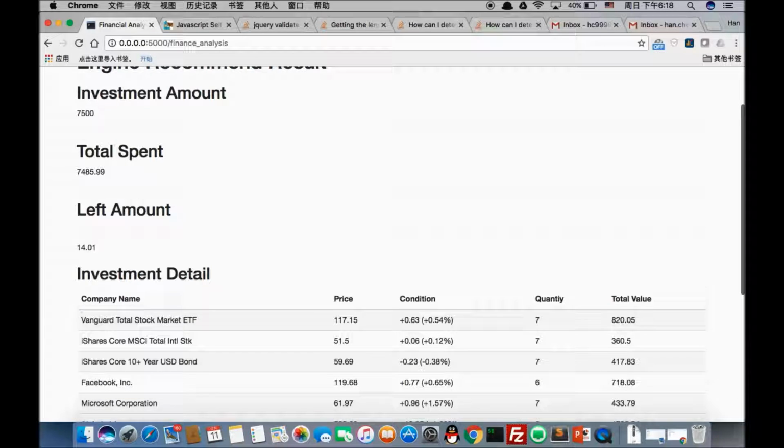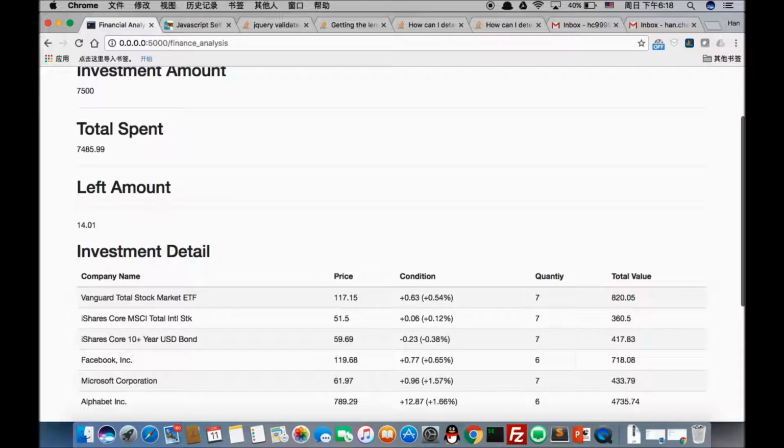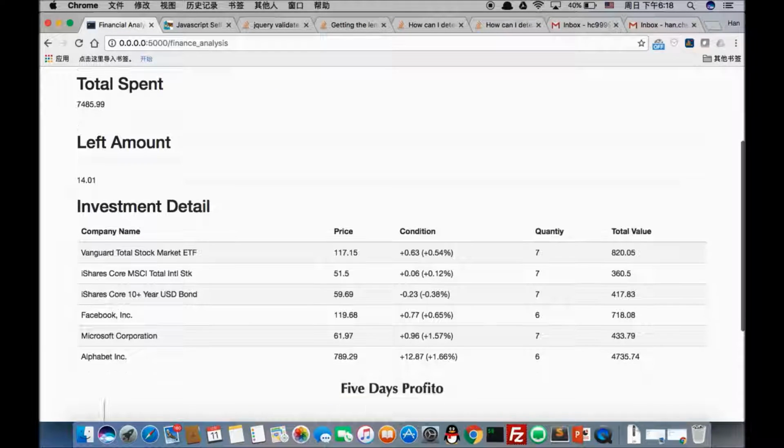So here you can see that in the investment details, the investment amount is $7,500 and the total amount spent is 7485. So what we have done is we have listed all the 6 stocks that correspond to the two investing strategies. So we display the price, the percentage change condition, and the quantity.